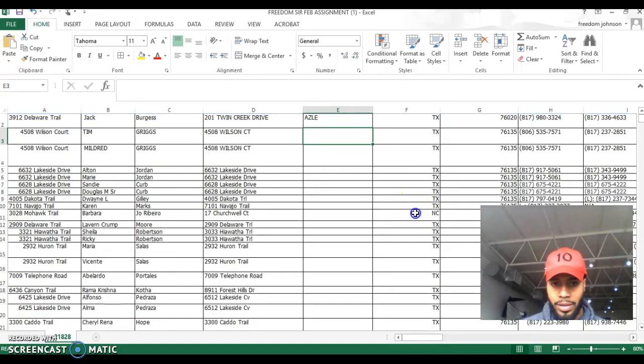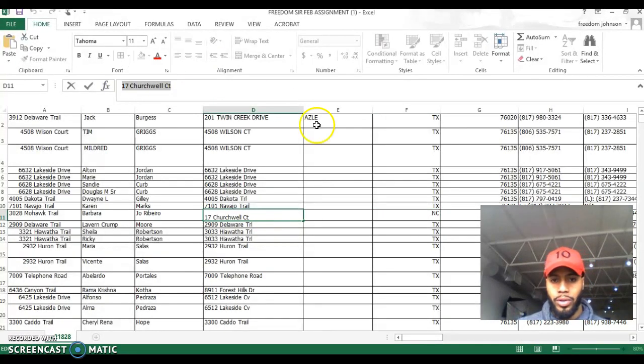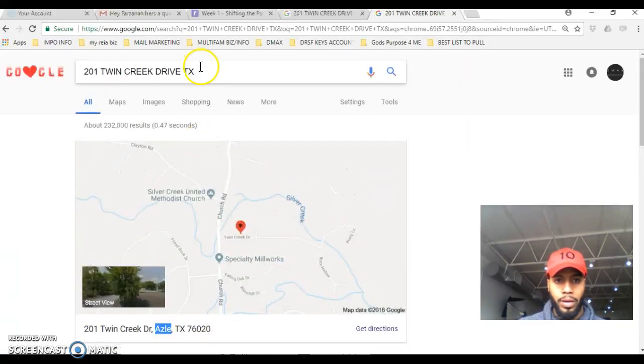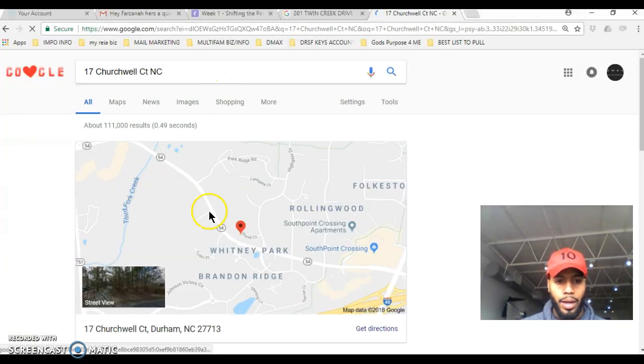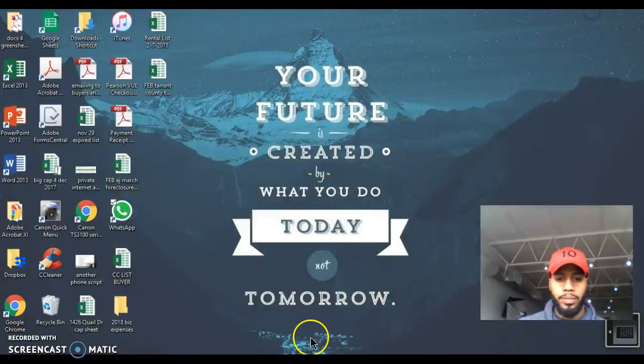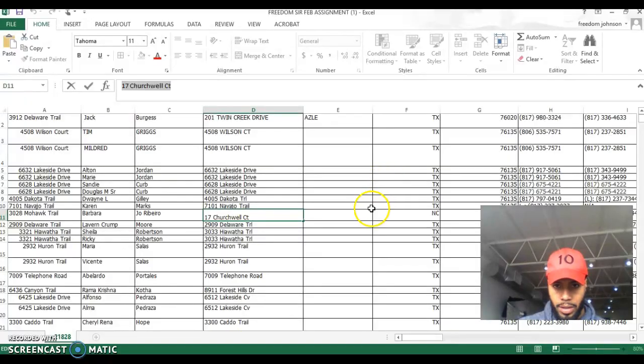As you can see, some of these are not in the state of Texas. So with this one, we'll do one more just to show you how easy this is. This one is in North Carolina. So we go to Google. We'll do the same thing here. And we've got the city there. So we're just going to copy, paste that city, put it into the Excel file, continue to move on.